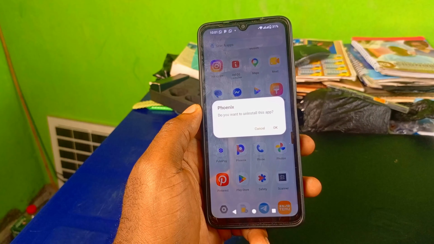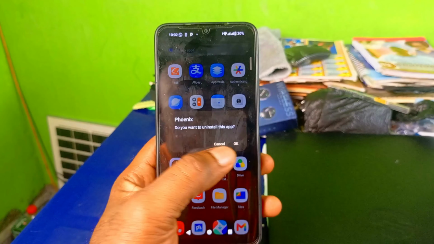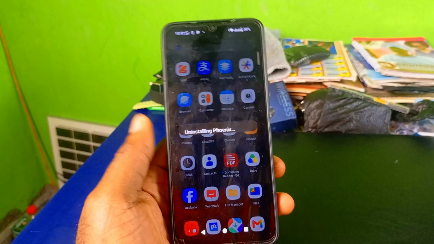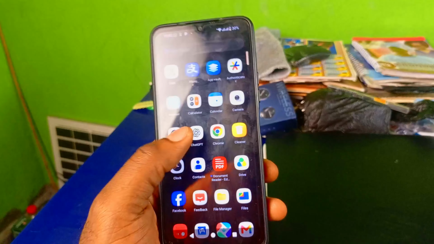Do you want to uninstall this app? Then go ahead and simply click on OK, uninstalling Vonis, and you are done.